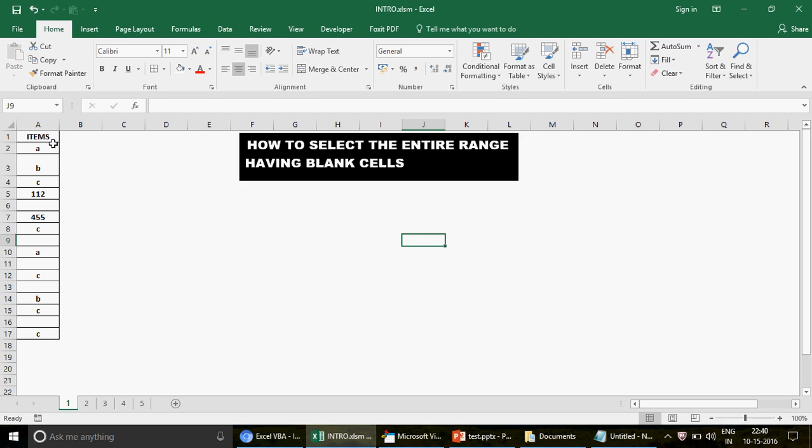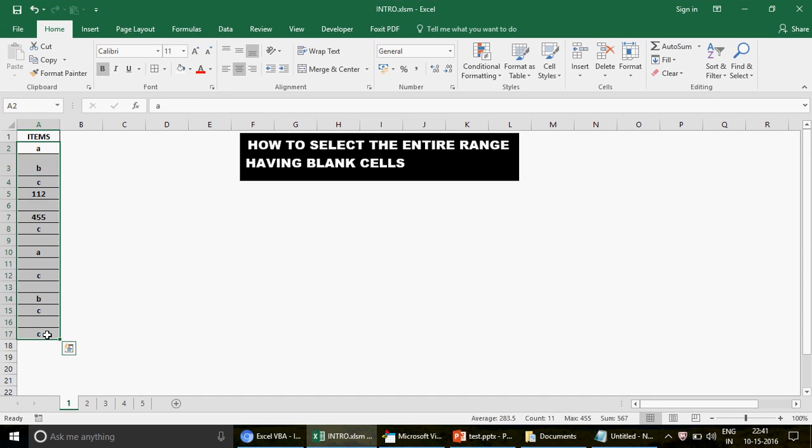So the first question is: how to select the entire range having blank cells. This is the kind of question you get when you appear for a basic interview. Now, these are all the basic questions, remember. So now what we want to do is select this entire range, right?